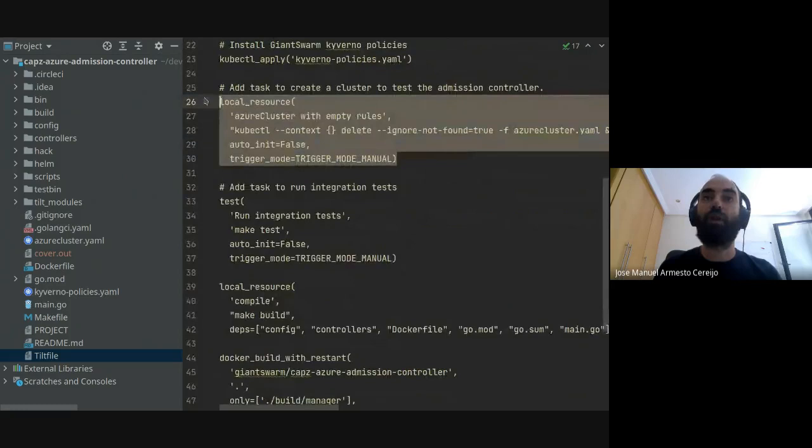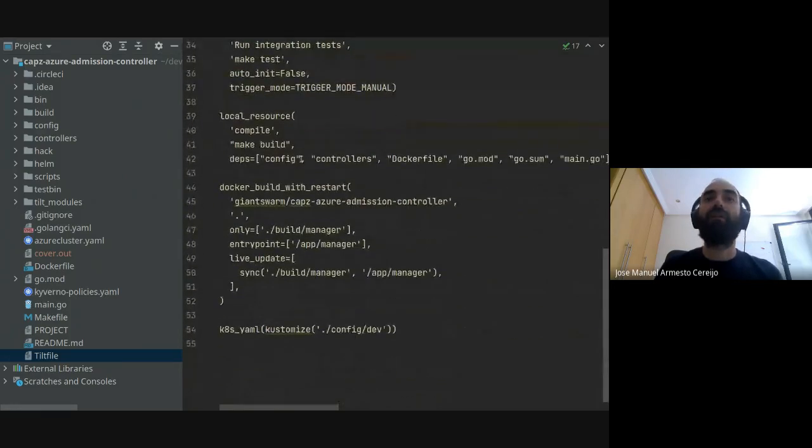Let's ignore this for now. I define a local resource to compile my application. I use the make target that I have for building my application. And I have the Docker build with restart to deploy the image.